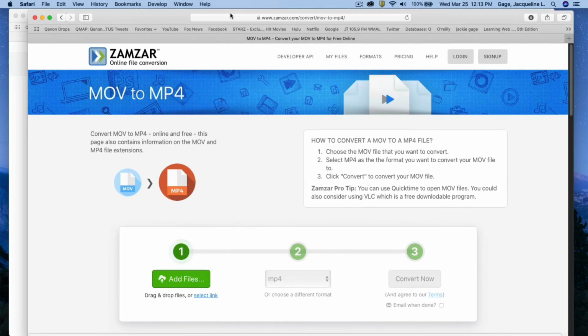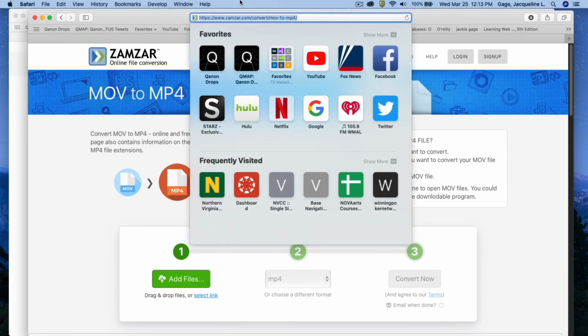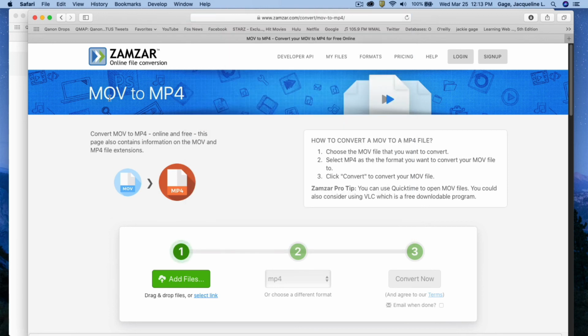This one as well. Here's the web address. This one will take an MOV file and convert it to an MP4. You add your file here, and it's going to take you through the different steps. So these are really good resources to convert your files to those two most common file formats. Again, that was MP4 and OGG.